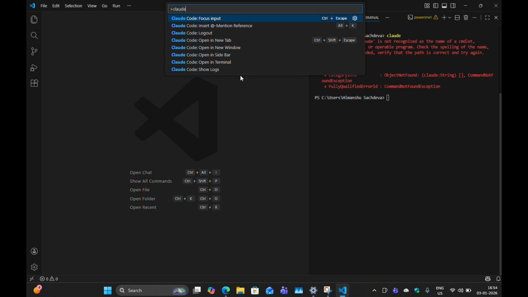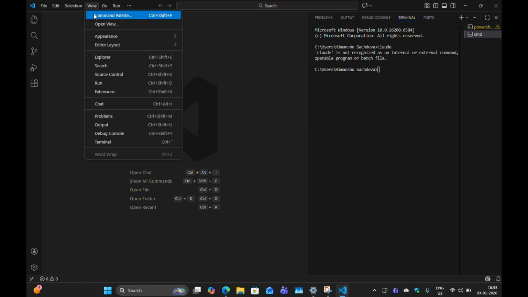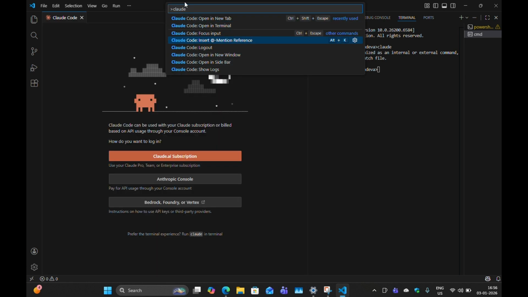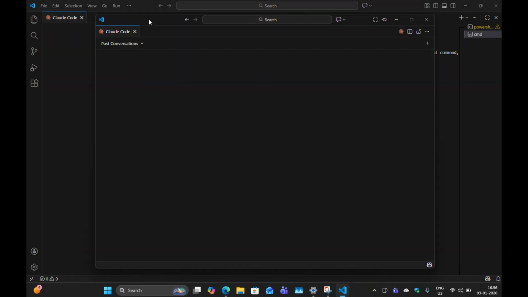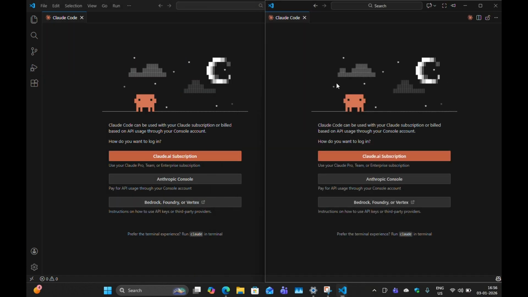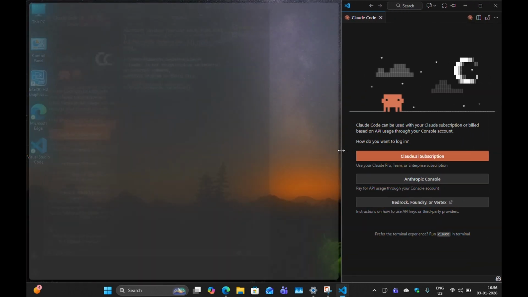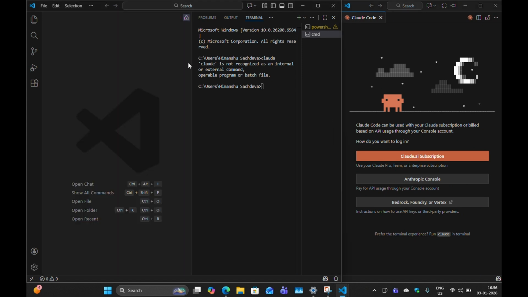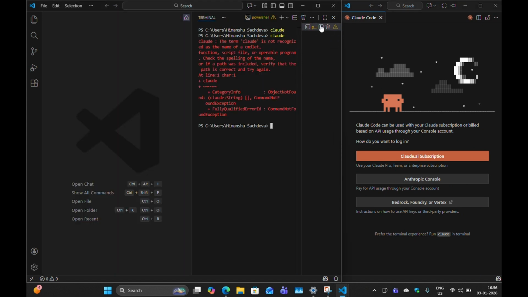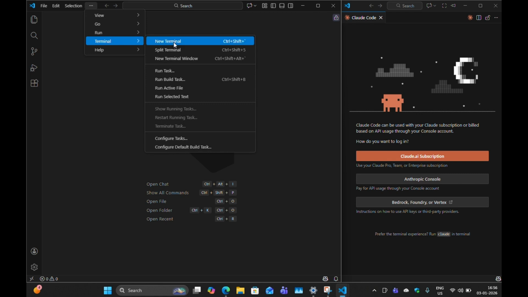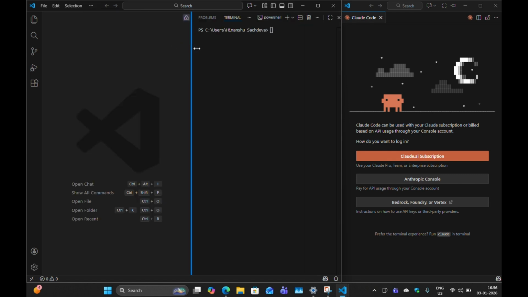I think there is some mapping issue here with the terminal. We'll open the command palette again, type in Claude and then open it in a new window. So we can make it this way. We can close this and we can close our PowerShell terminal. We'll again open the terminal because we'll need the terminal anyway.